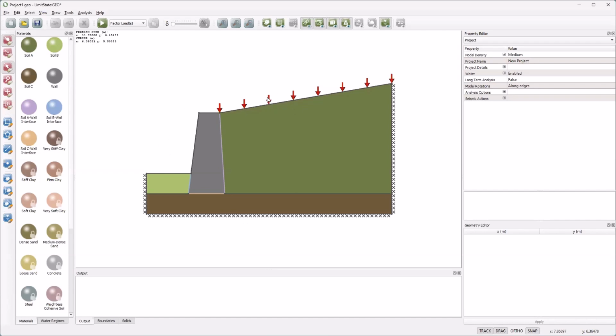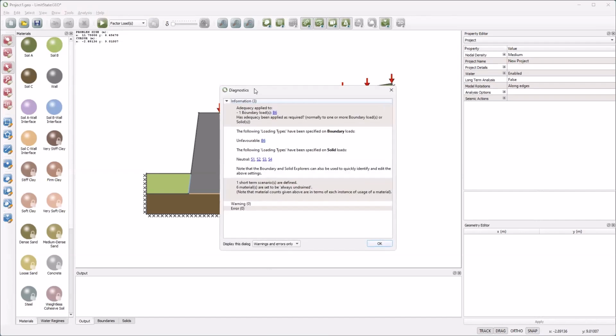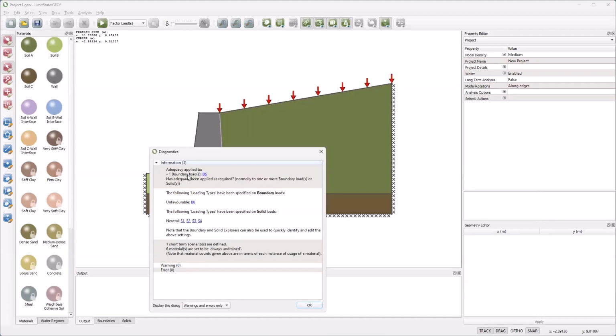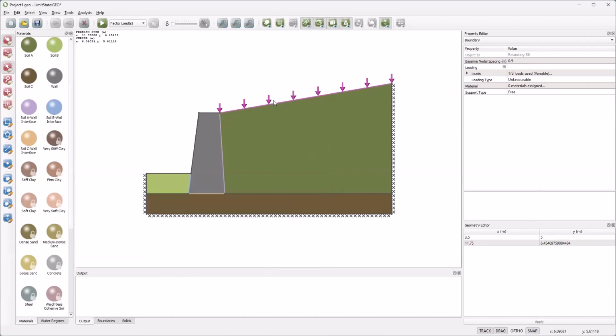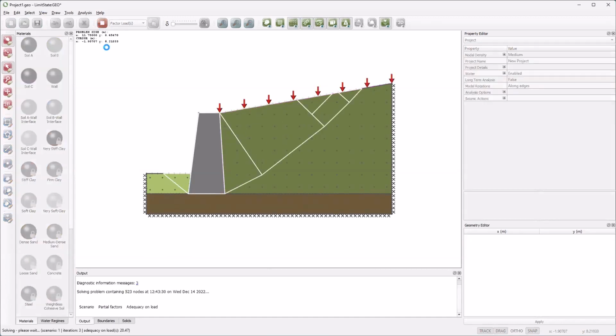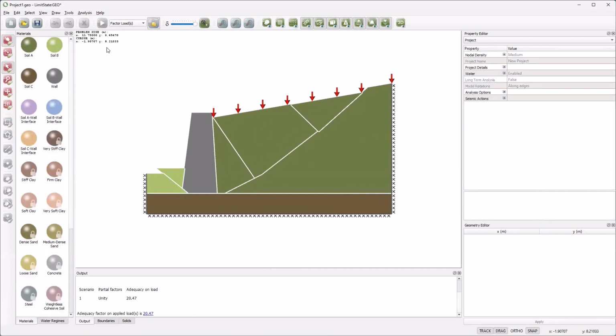So we need to understand where the adequacy is being applied here. And in the software, we have this tool called diagnostics, which is very useful, and quickly summarizes the setup of the problem. And we've got adequacy applied to one boundary load, which is B6. And if I click on that, it gets highlighted. So essentially, we're asking the software, how much bigger does that boundary load have to be to cause collapse? And if I click solve, and I'm solving for factor load mode, then it will work that out and tell me that I need to increase that load by a factor of 20 to cause failure. Now that load was set to be 5 kPa. So it's quite unlikely you're going to get up to that kind of load to cause failure.